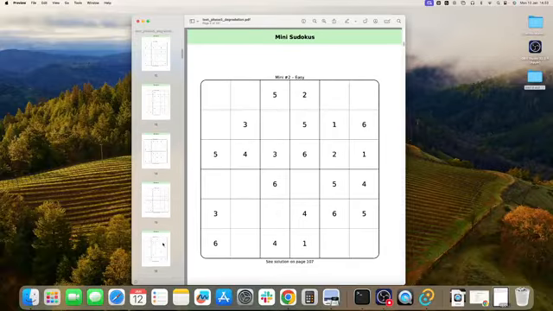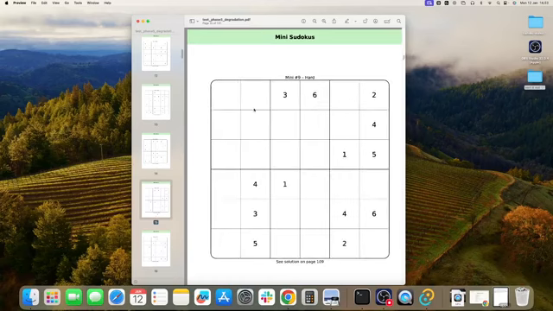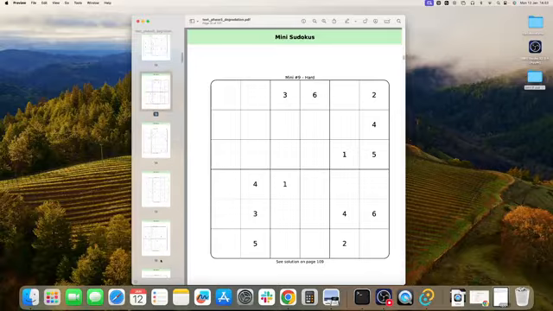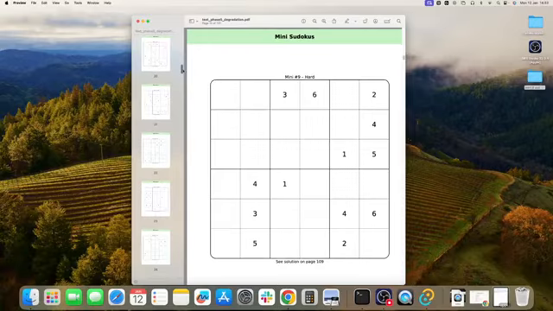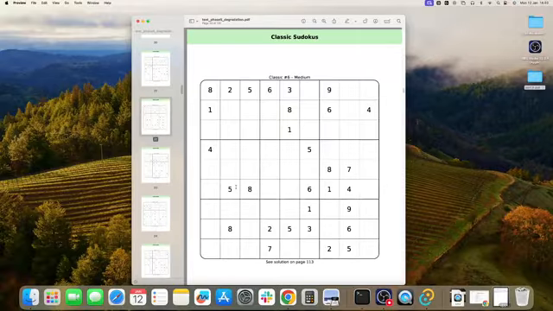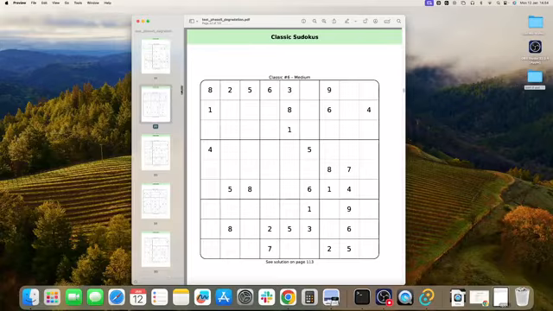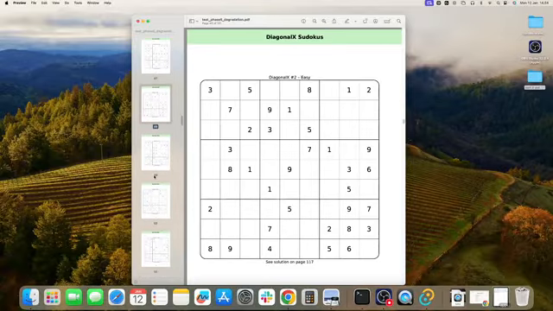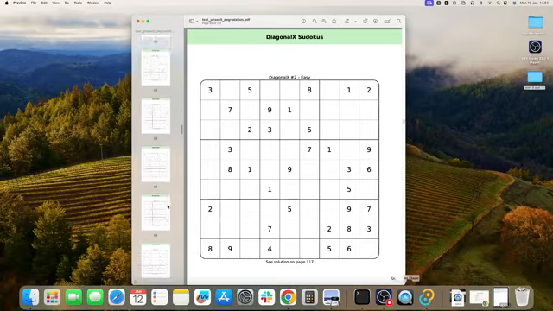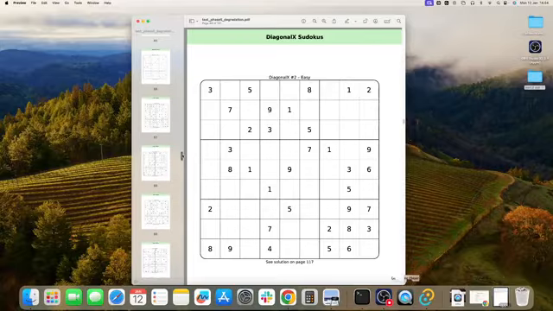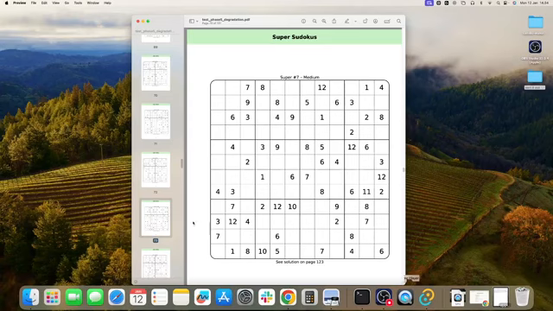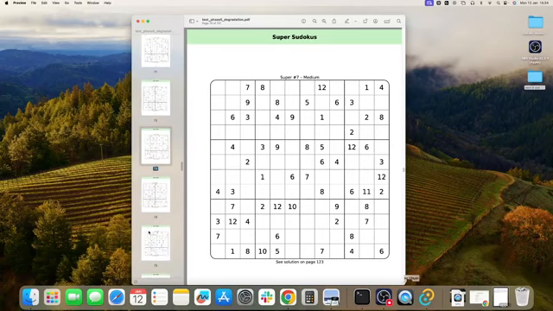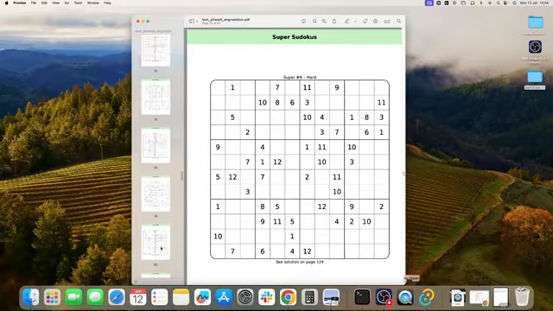And if we go through here, we can see this is a hard mini. As you can see, there are fewer clues in there, and let's find some more stuff. Here's a medium classic 9x9 grid. Again, see solution on that page. And what do we got? So now we're on the very hard. Now we're on diagonals, where the diagonals have to be solved. And if we go down, we shall find some super Sudokus. There's a medium one and a hard one.